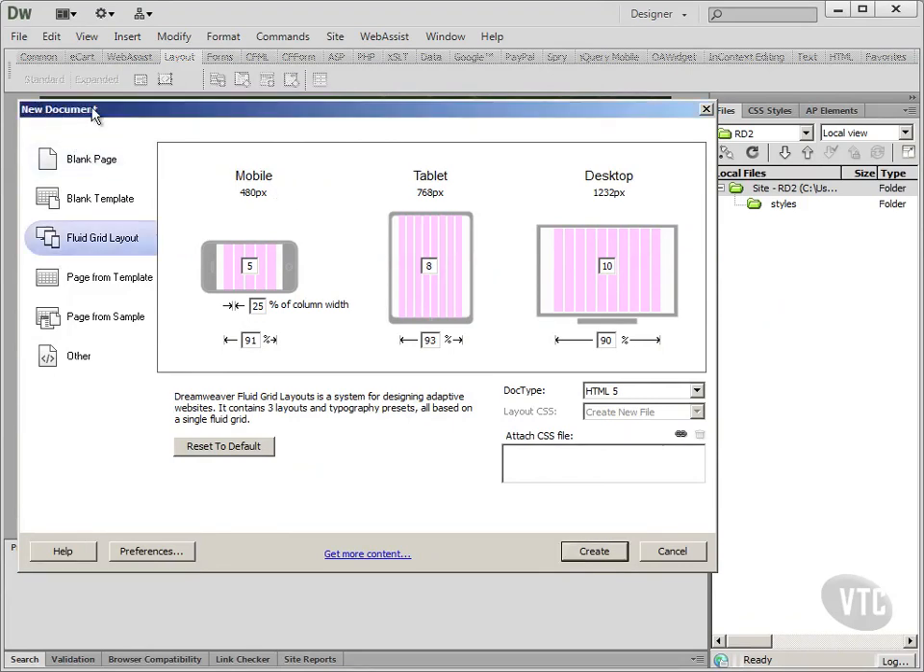A mobile, a tablet, and a desktop viewport. And the dimensions for each of these 3 views is presented underneath each heading here. The mobile view is set to 480 pixels, the tablet at 768 pixels, and the desktop at 1232 pixels. And you'll also see a good definition of what a Dreamweaver Fluid Grid Layout is. We're told that Dreamweaver Fluid Grid Layouts is a system for designing adaptive websites. It contains 3 layouts and typography presets, all based on a single fluid grid.